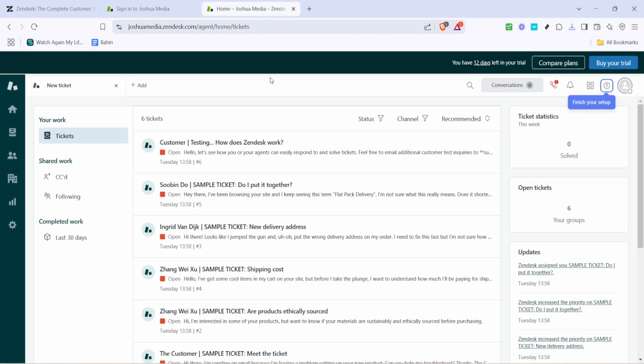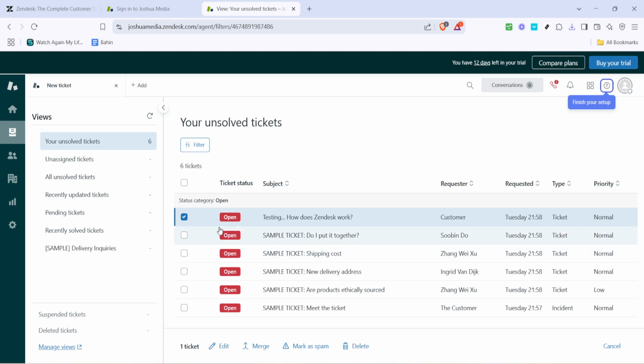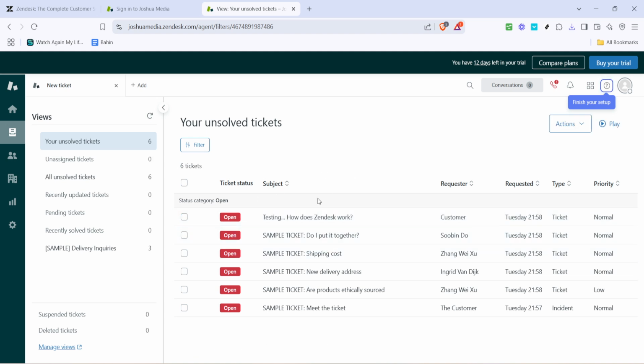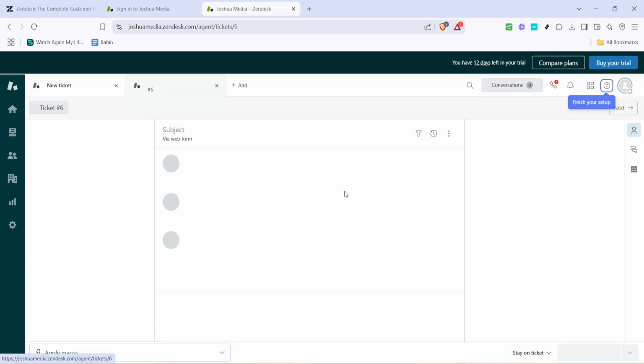With the dashboard in view, you should see the view option. Click on it to access a list of all current support tickets. It's here that you'll be selecting a ticket, which is a crucial step in our journey of creating a macro.